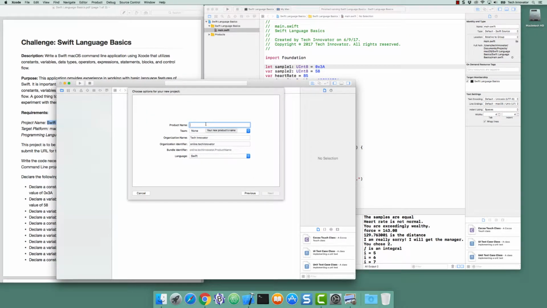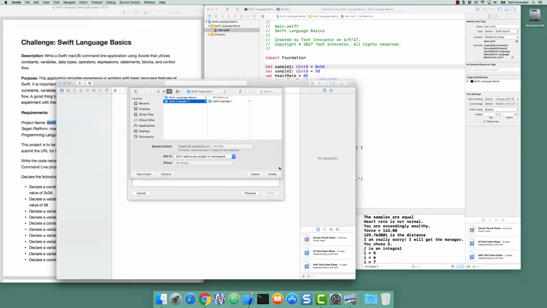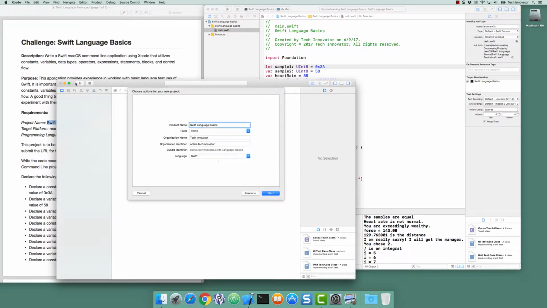then enter the product name, which in this case would be Swift Language Basics, and then decide where you're going to save it. I've already created this project and written the application, and I'd saved it in Projects, Mac OS, and then it created the folder for me called Swift Language Basics.